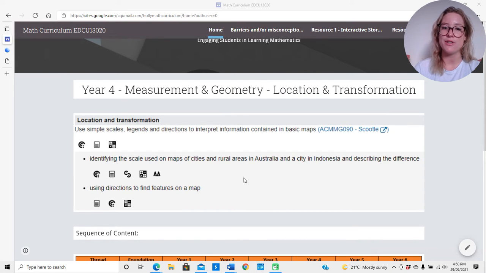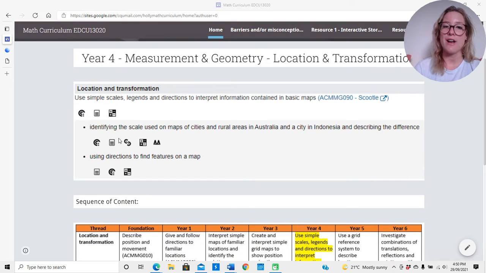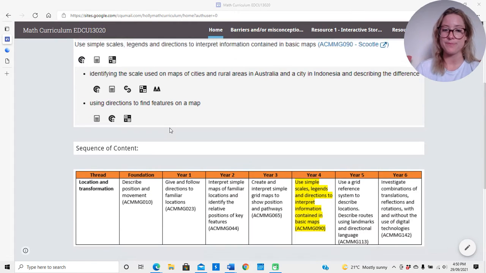Use simple scales, legends, and directions to interpret information contained in basic maps. Identifying the scale used on maps of cities in rural areas in Australia and inner city in Indonesia and describing the difference, and using directions to find features on a map.